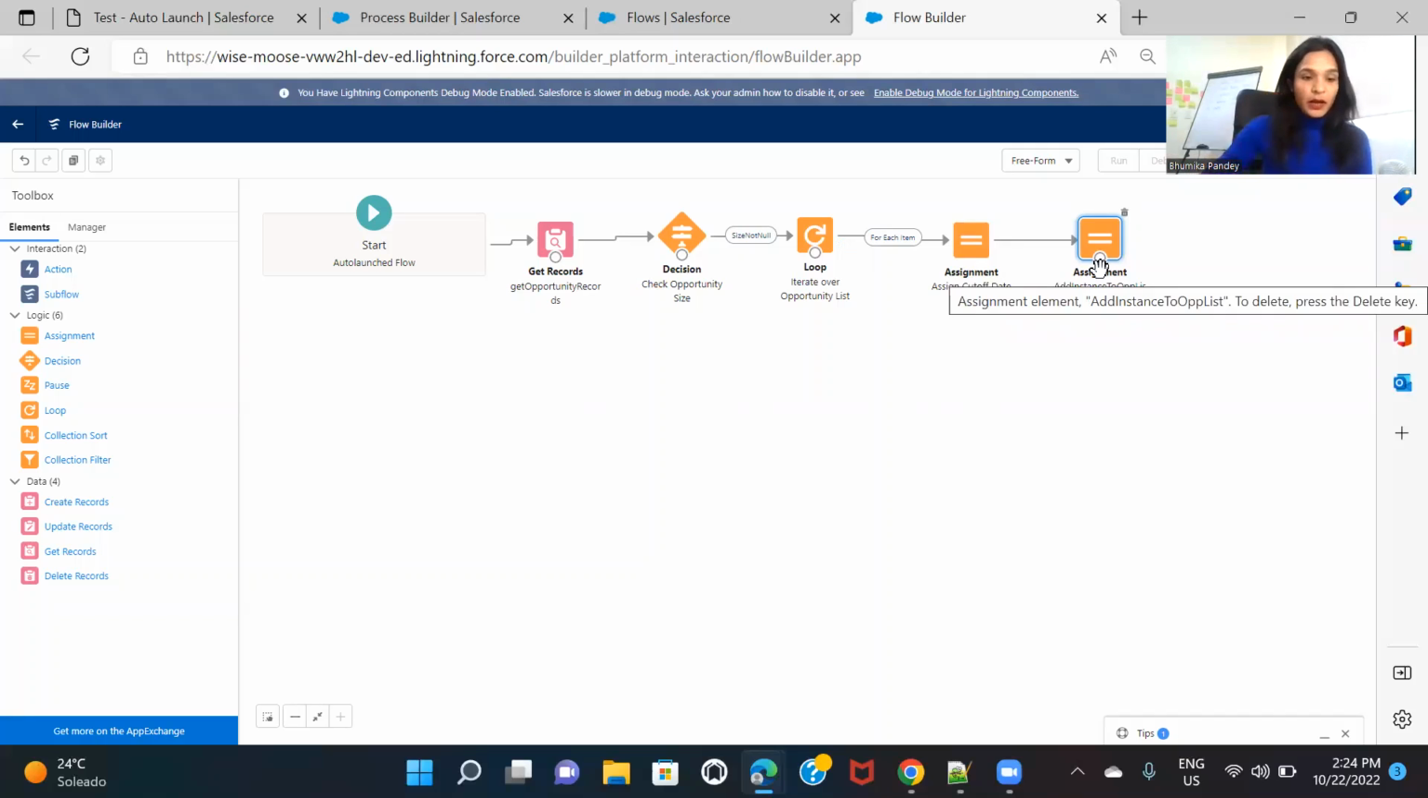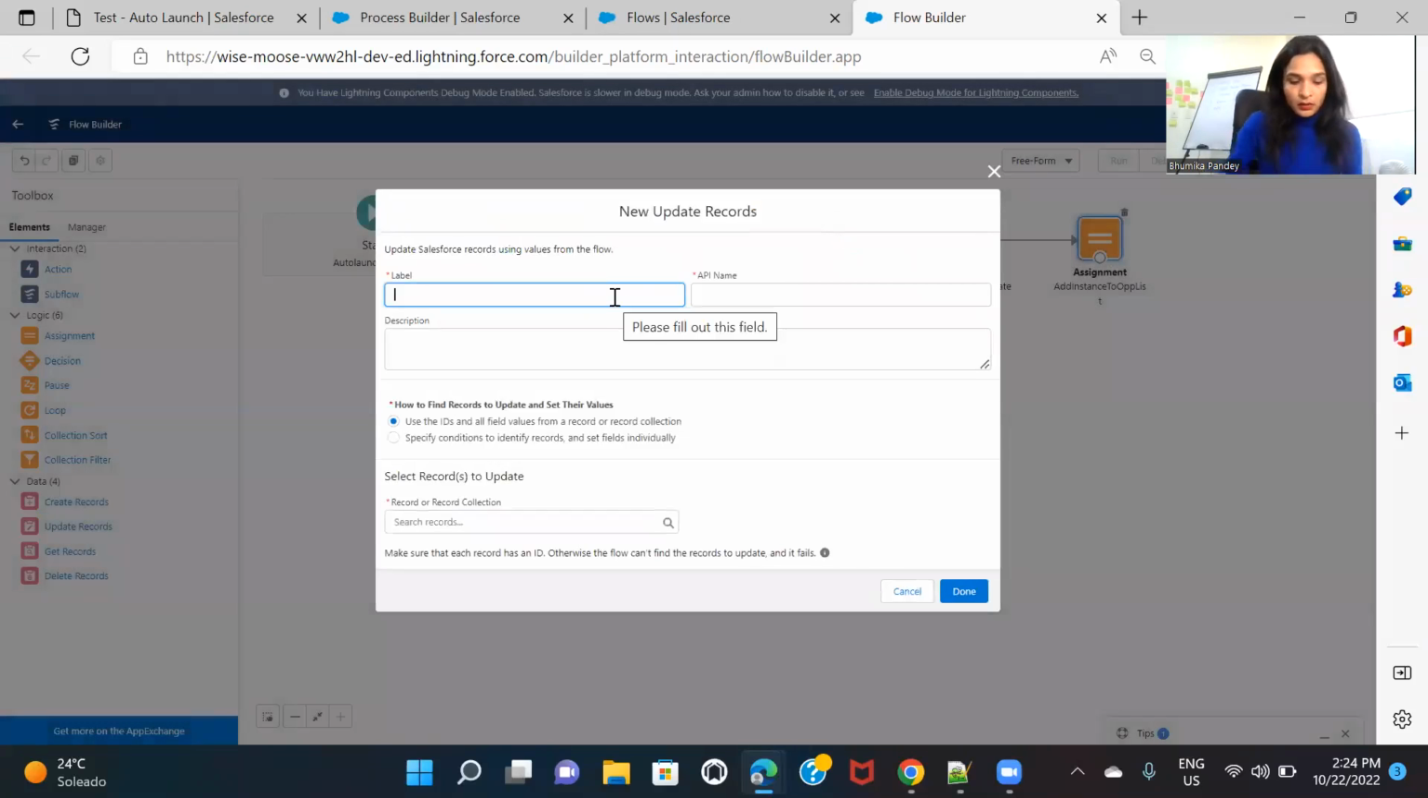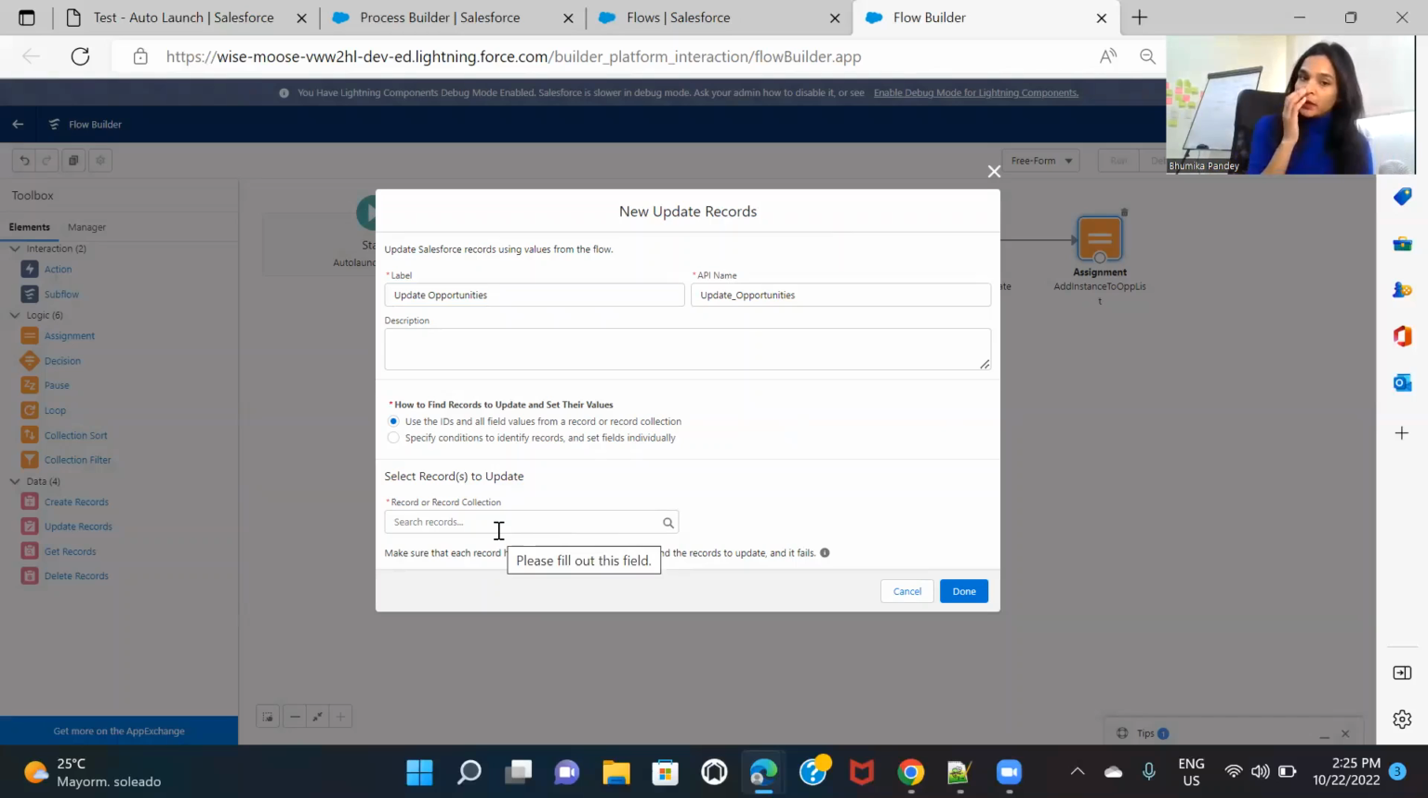Okay, so for that, you can use another element from here, update records. Update opportunities, and use this IDs record collection. Now here, which is the list that you want to update, right? Because whenever you're performing a DML, right, insert, update, or anything else, you have a list, right? And on that list, you perform that DML.